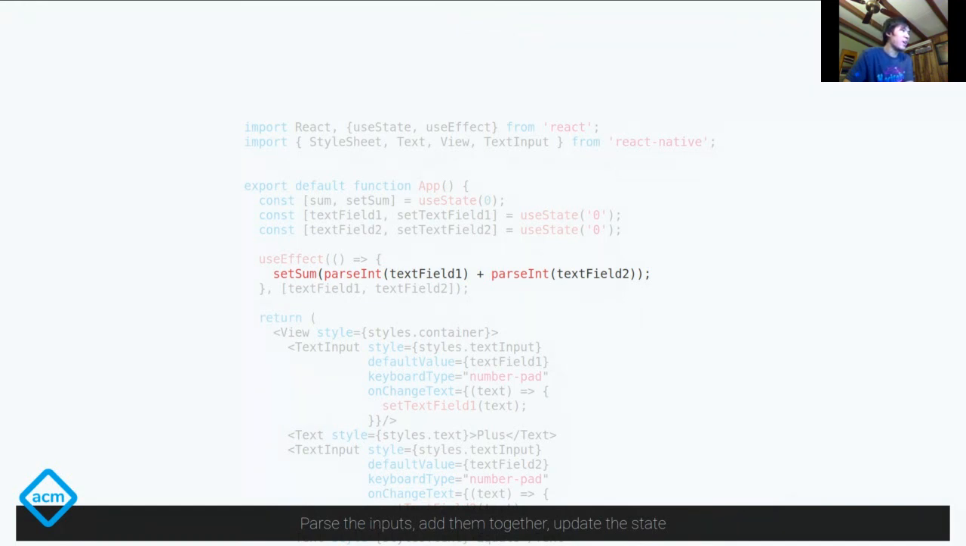And then we're just going to add them together. And then you're just going to update the state using setSum. So pretty simple, as you can see. But now we actually have to update the actual display.